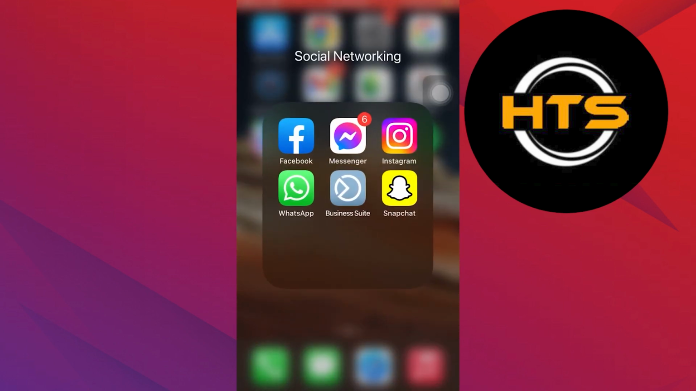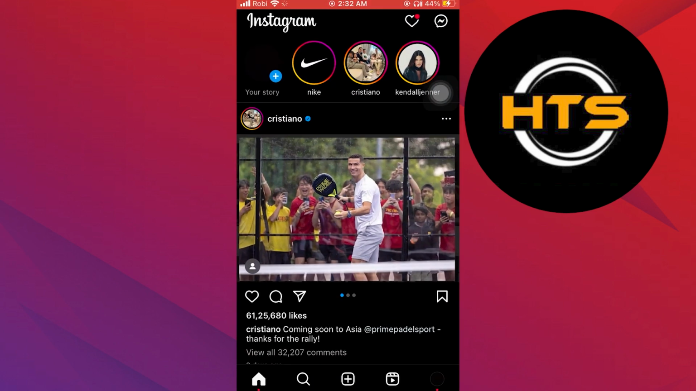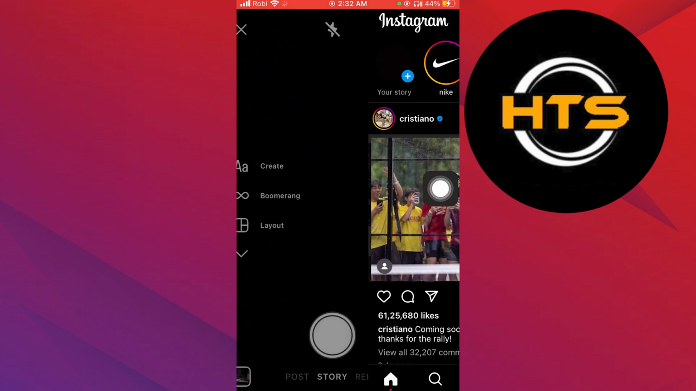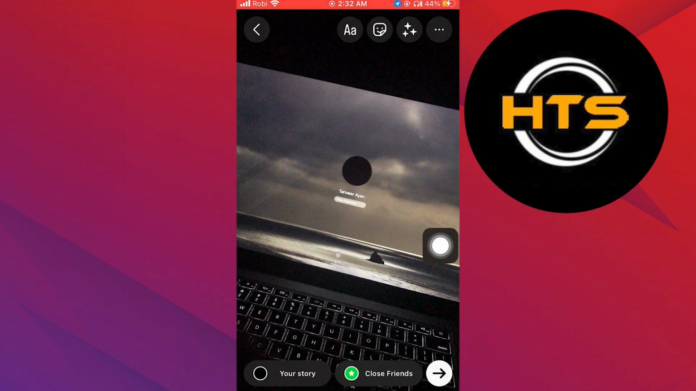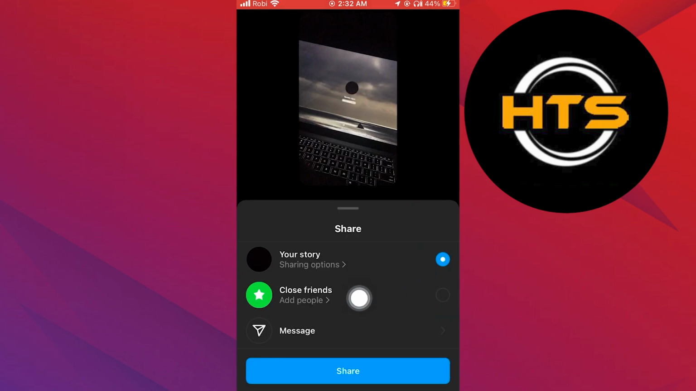In order to start the process, open your Instagram application in your mobile device. Then swipe right to create a story. Now take a picture. After that, tap on arrow on your bottom right corner of your screen. Here tap on close friends. Then tap on add people.